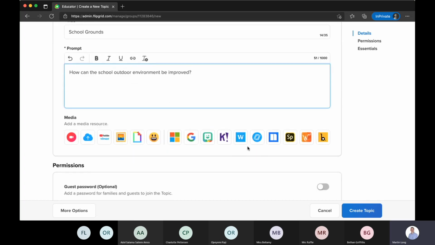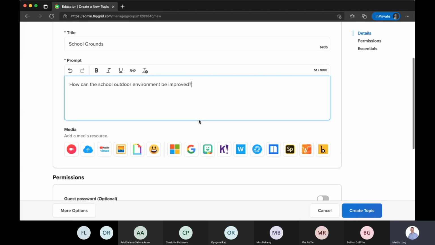You can link in any media that you wish here as well. So you can see that if you maybe use Kahoot for questions, that can be linked directly in here. If there's something from Google, you can bring that directly in here. You can also record a video as a stimulus at this point as well, or if you've got a video from somewhere else and you pre-recorded it in a different platform, you can upload and bring that in. You can also link to YouTube videos.